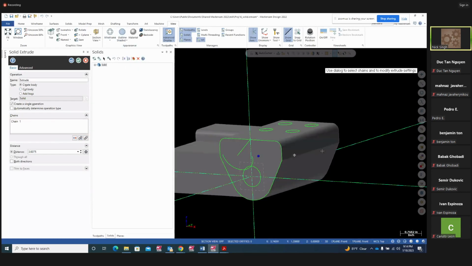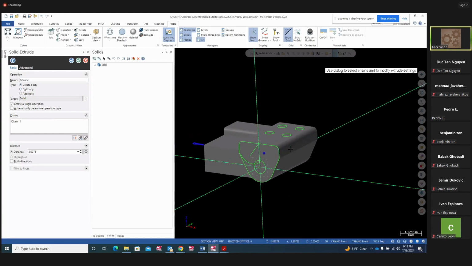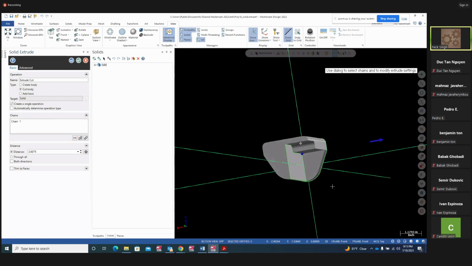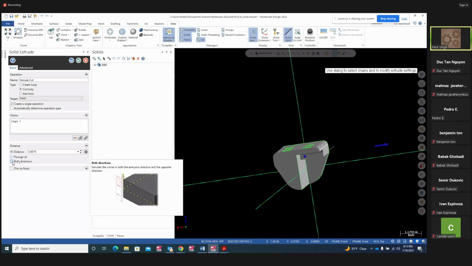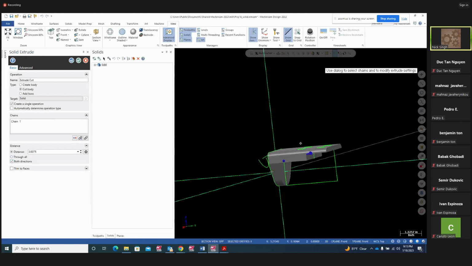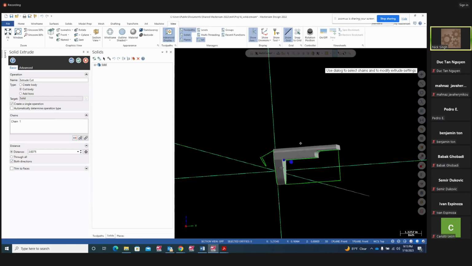And look at this here. I'm creating a body. That's not good. I want to cut a body. Not just in one side. I want to cut a body in both directions. And look at this. We got that drawing.